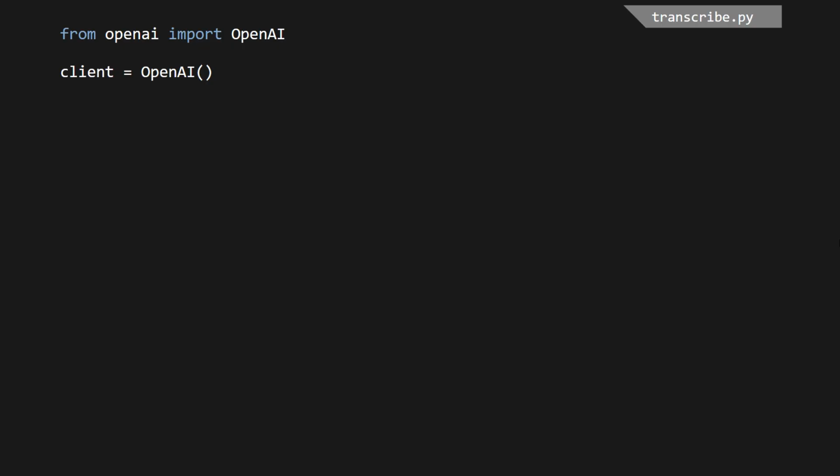The Transcriptions API takes an audio file as input and returns a text output. We open our audio file here. Let's call this API for transcribing our audio file.